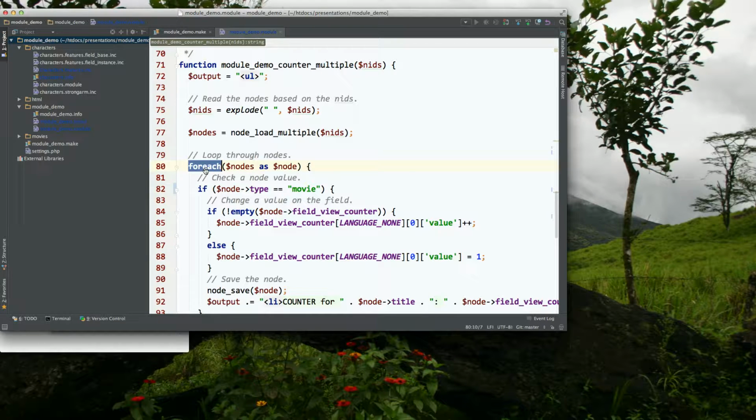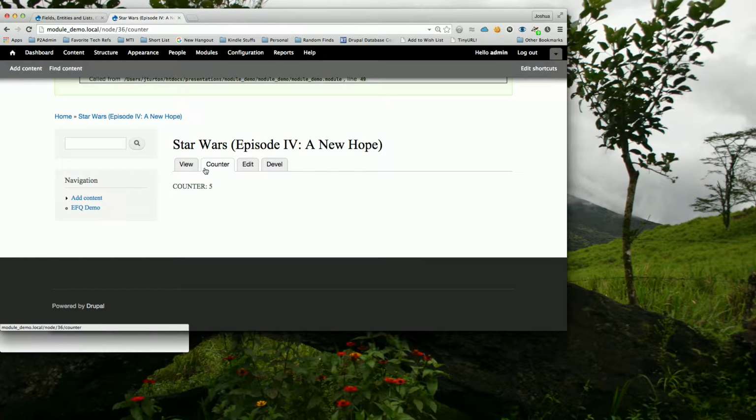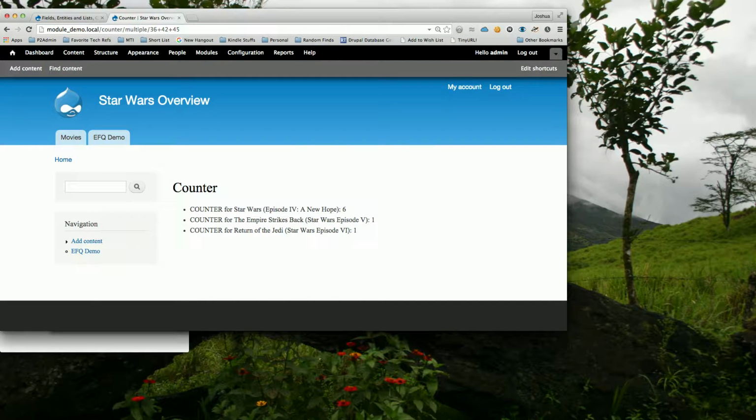Let's take a look at how that actually looks in the browser. Counter for Star Wars Episode 4, A New Hope, 6. Counter for Empire, 1. Counter for Return of the Jedi, 1. 7, 2, and 2, so on and so forth. You can act on multiple nodes at once if you wish.